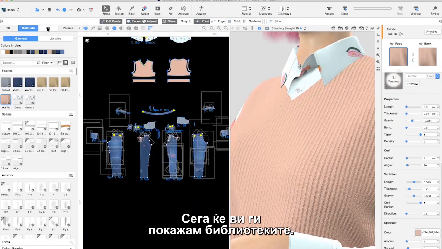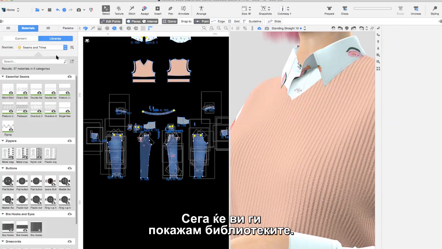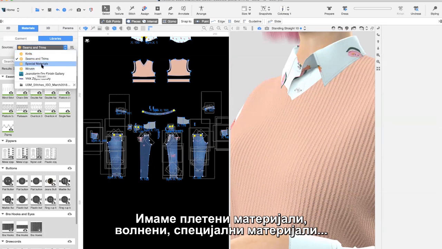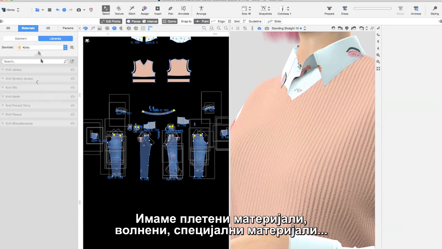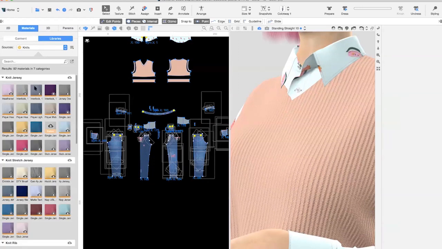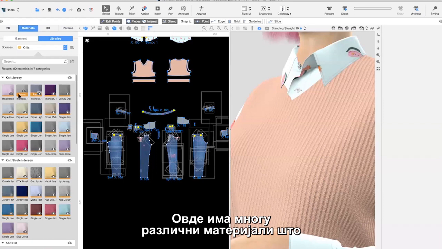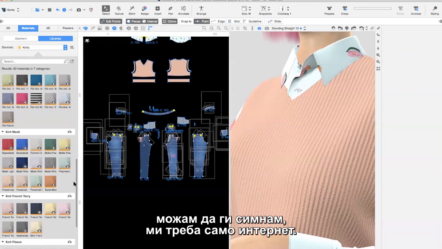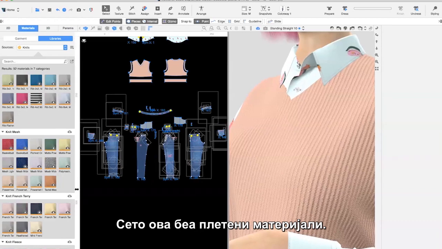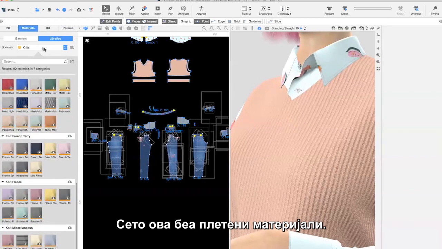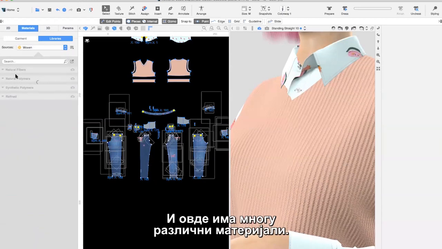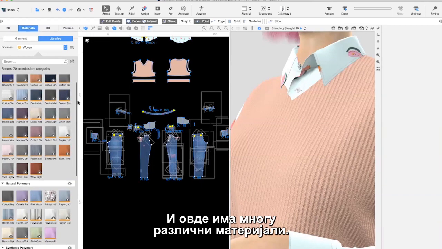Okay, so right now I want to show you our libraries. At this point, I have a lot of libraries. In here, I have knit fabrics, I have woven, I have some special materials. Let's see. In here, I have a lot of fabrics which I can just download like that. The only thing I have to have is internet to download those. Okay, and here all those are knits. We can go to the woven. In here we have a lot of fabrics too.